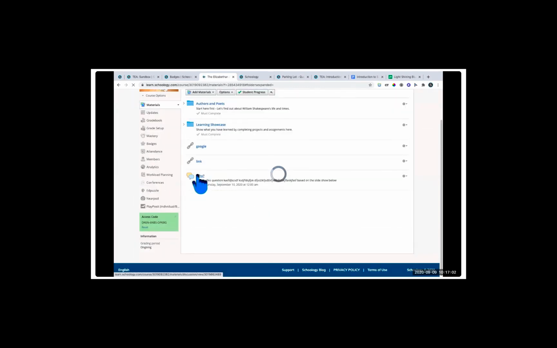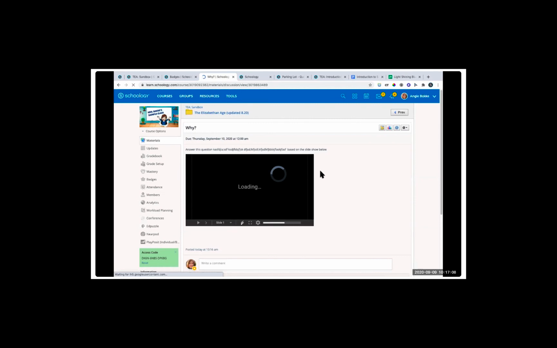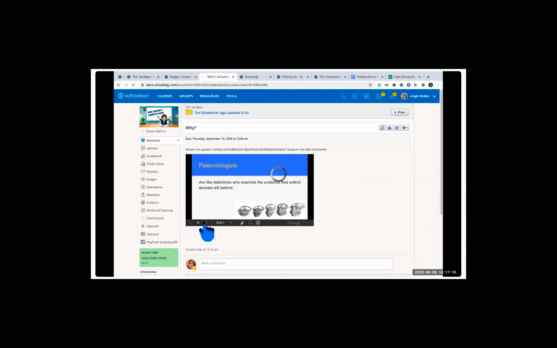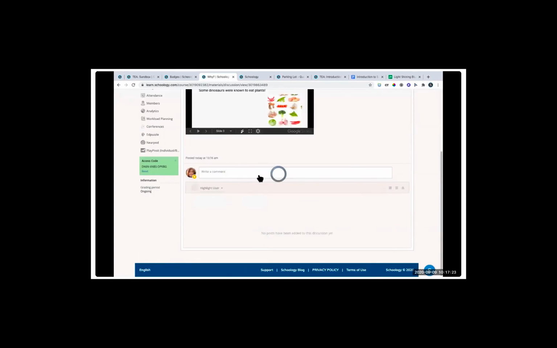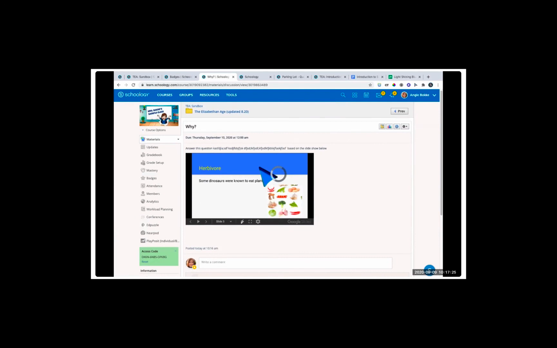So what does it look like? See your little icon, you know what it is. Here's your why. There are your instructions, and now there is that slideshow from Google that has popped in right there, ready for me to work with. Okay, so as a student, I can go in, and then I can respond to that discussion question. If it were an assignment, I could still work with it as the assignment.